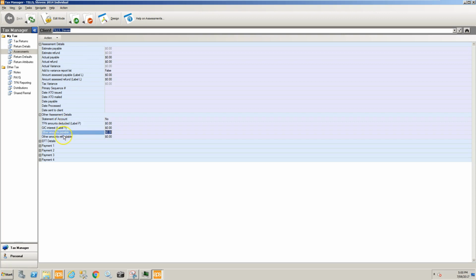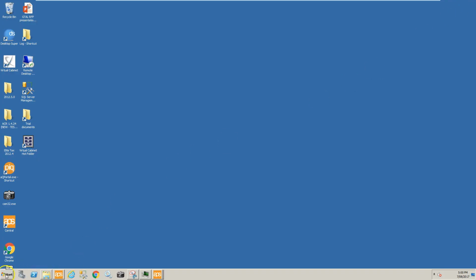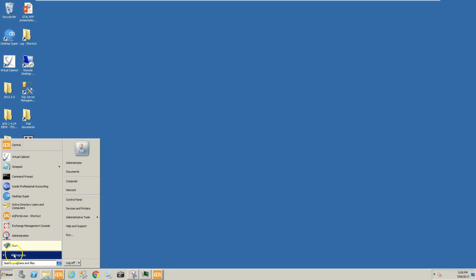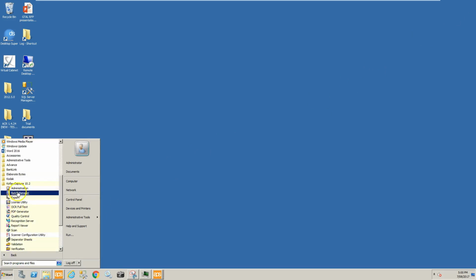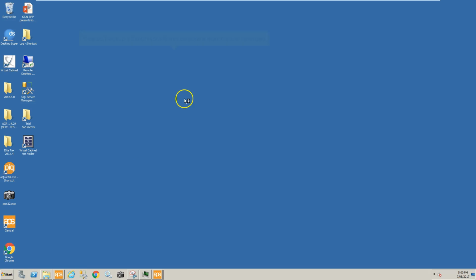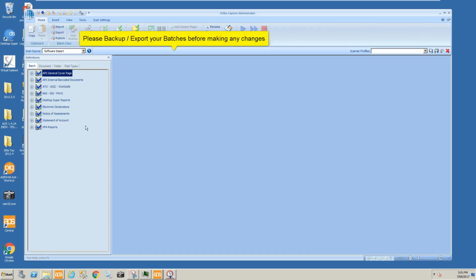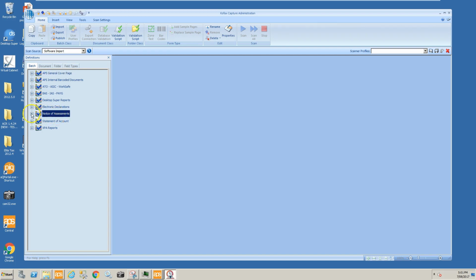So let's assume we don't want these index fields. The business has decided that that's not important to them. The thing we need to do now is start up the Kofax Capture program, look for the administration program, and make changes to the form and hide the indexes. The important part is that you need to ensure you back up or export your batches before you make any changes. So we've assumed you've done your export and backup.